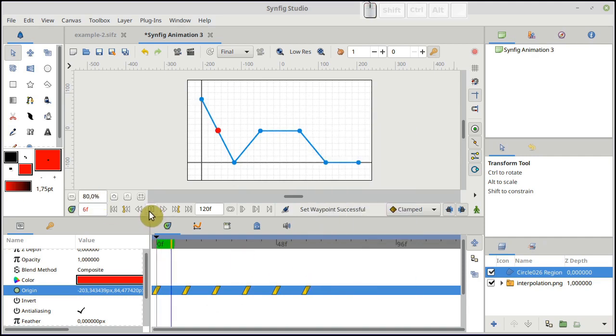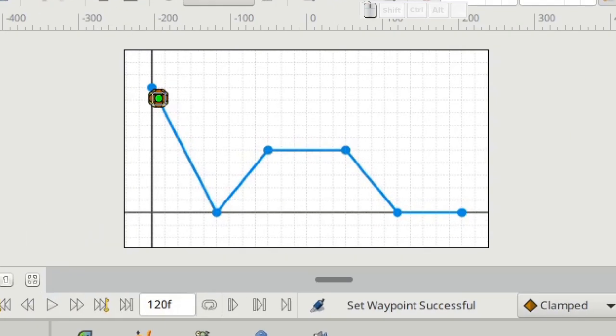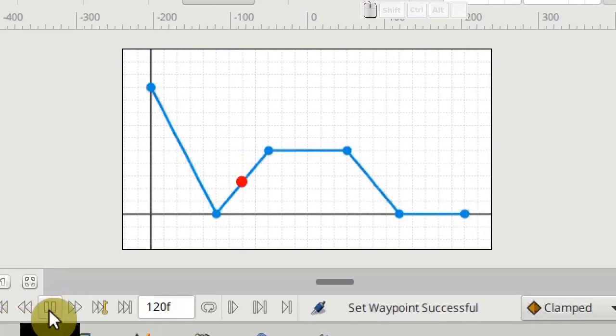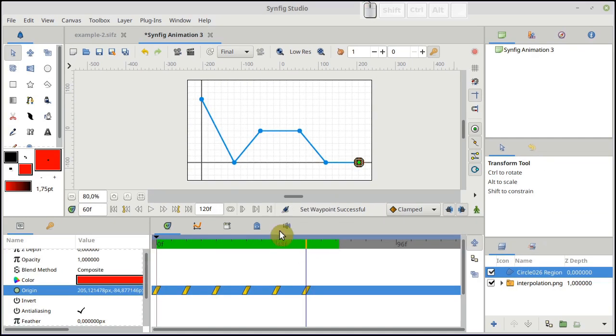Take a look how our animation has changed. Now the motion of the circle is sharp and mechanical, not smooth at all. It just moves from one point to another strictly along the lines. That's why this type of interpolation is called linear.